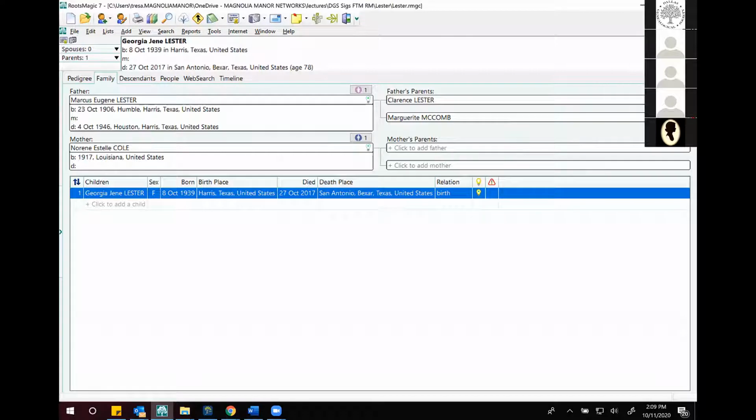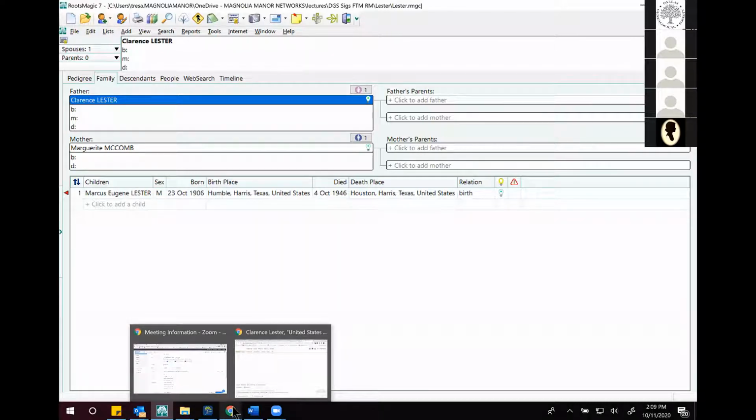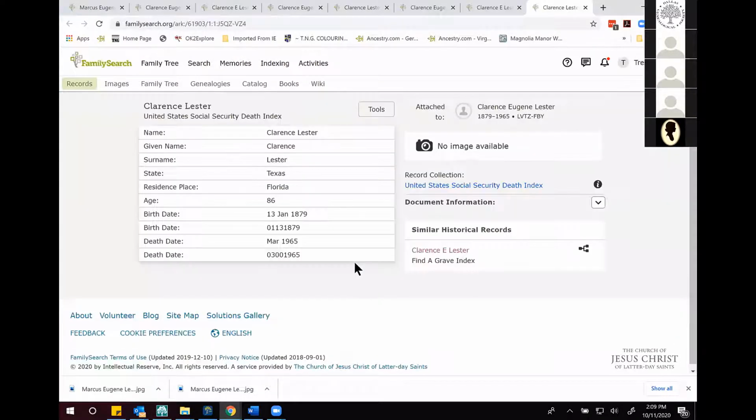So we're going to come to, I'm going to click to his group sheet and get over to the information here. This is his Social Security information.